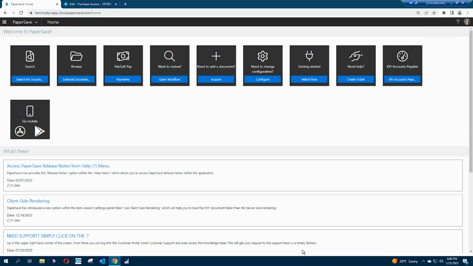Hi, this is an overview of PaperSave by PairSoft's Accounts Payable Invoice Automation module. Accounts Payable Invoice Automation is a fancy term for eliminating manual data entry into your Business Central, D365 Business Central. So we can eliminate manual data entry, the errors that occur during data entry, and the time, obviously, that it takes to do that data entry.